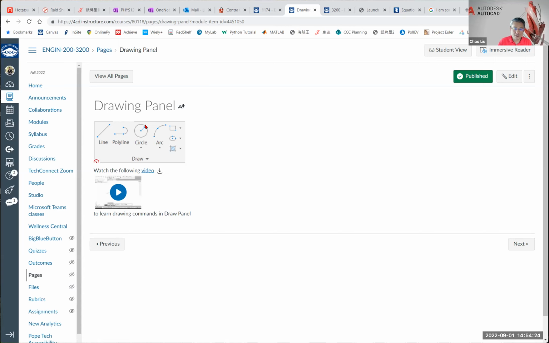The circle, draw the circle, very obvious, but there are several different ways you can draw a circle. And please look at how you can draw a circle with a different option. Arc is just an arc, some segment of the circle. Now this also has several different ways you can draw an arc. There are some other things on the right hand side. The first one here you see is a rectangle. Then the next one is the ellipse. And the next one is the region that you can select. So we are going to talk about these things in the future.